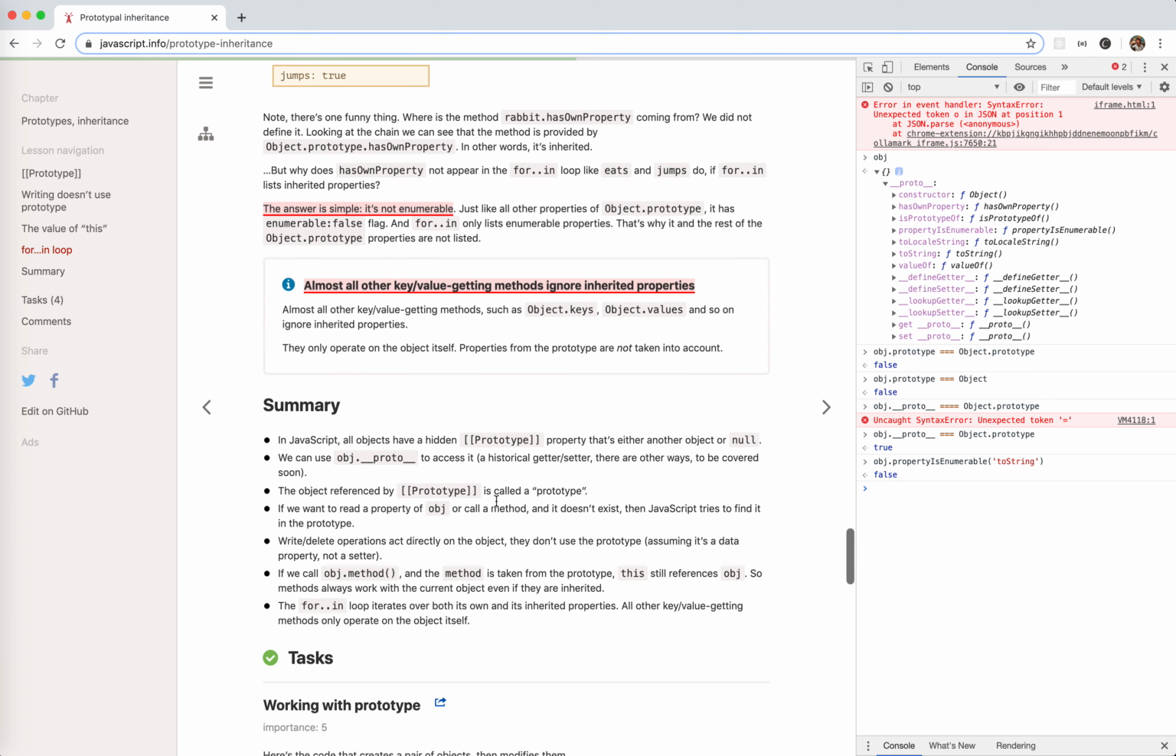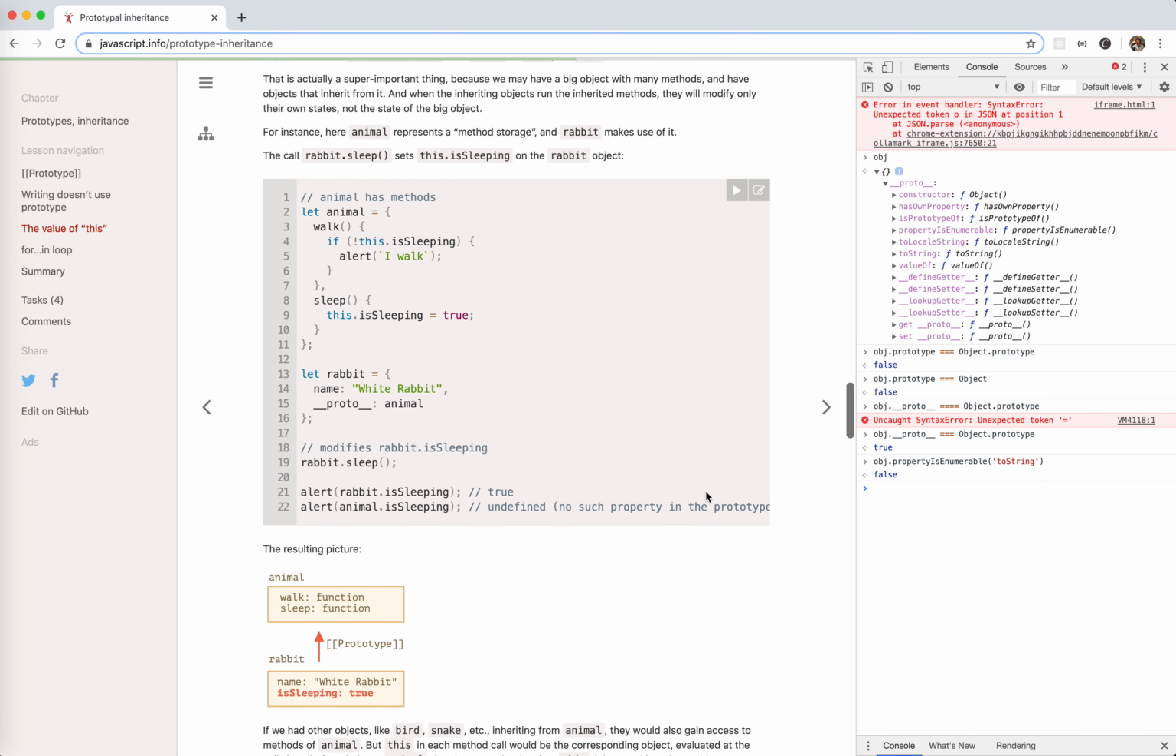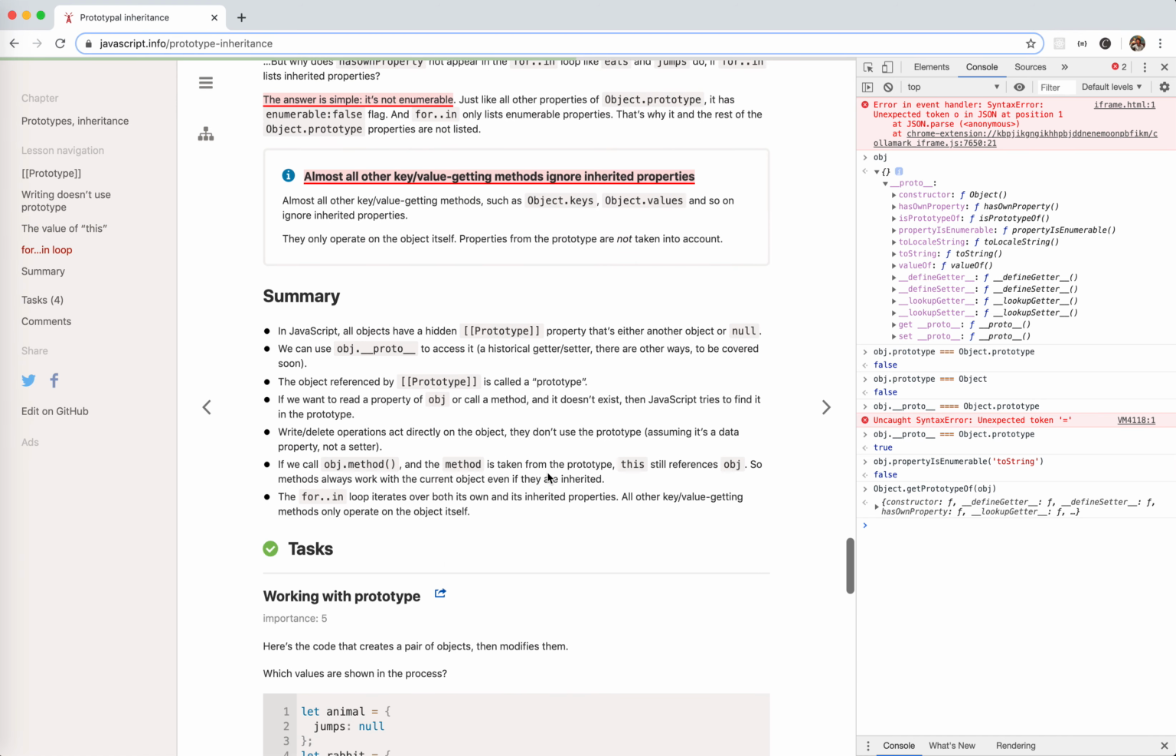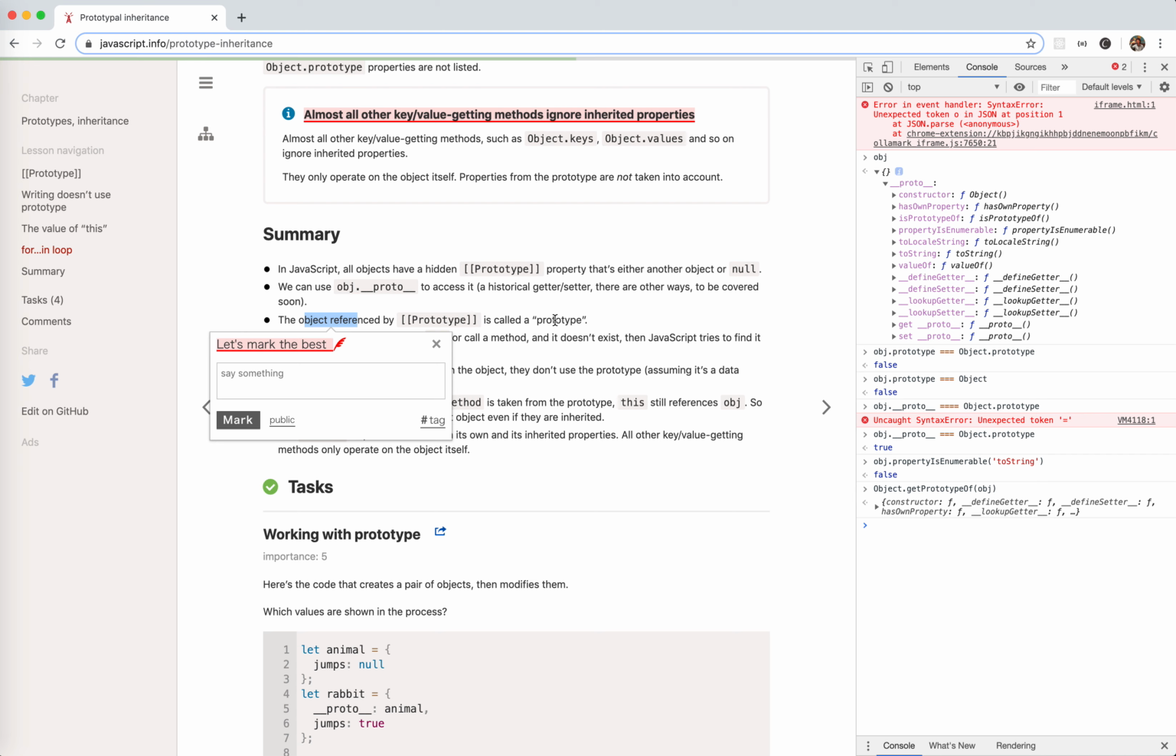Built-in ones are not enumerable. So let's summarize this chapter. All objects have a prototype property, either an object or null, and we can use __proto__ to access it, or we use the better method Object.getPrototypeOf, which is equal to this one. Maybe this will be better because __proto__ is a historical name. The object referenced by it is called a prototype. It doesn't mean the object is special, it means how the object is treated is special. It's treated specially by the browser, so it is called a prototype.